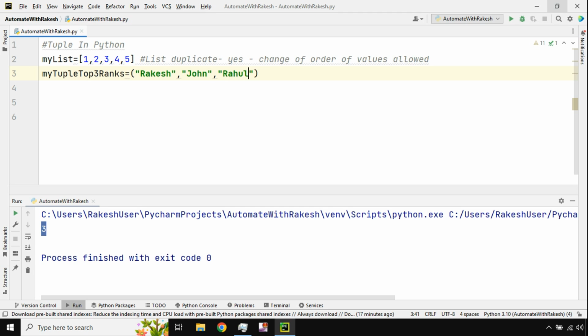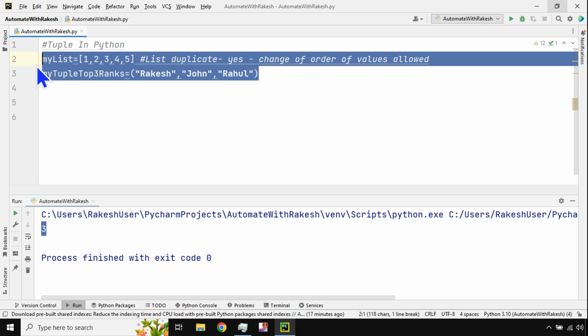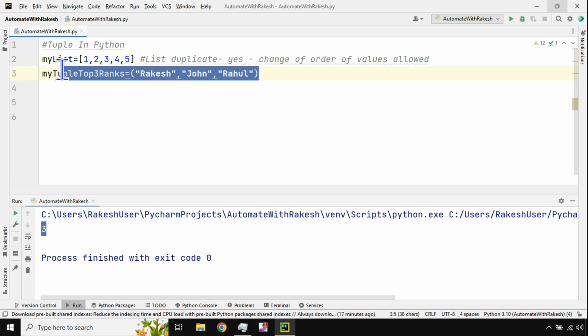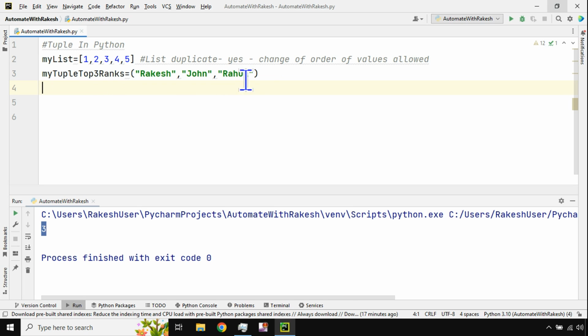So if I'm writing this, what is happening? These are the 3 different toppers which would remain constant. This won't change its value, and it will not change its position. Rahul will not become rank 1, or Rakesh will not become this one. For this year, this is the result. Maybe next year he might be, right? So in such a condition, you will be using a tuple where you don't have to change the values or the order. In such a situation, you should go for a tuple. That is a practical use case I'm talking about.